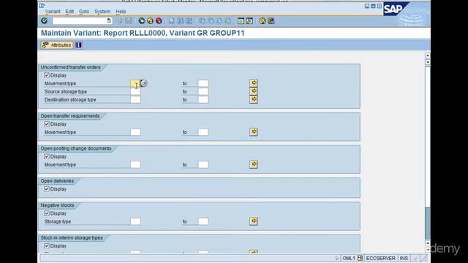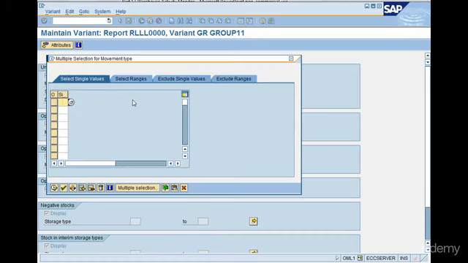So here I can give the movement types for which I would want to restrict the search or restrict the display. So I can go here and give the movement types 101, 102, 103. This is all the forward and reversal movement types. Also I can choose 501 and 502. So these are my inbound movement types and the cancellation movement types together. So I can create a variant for these.